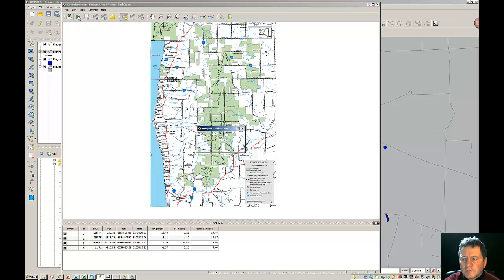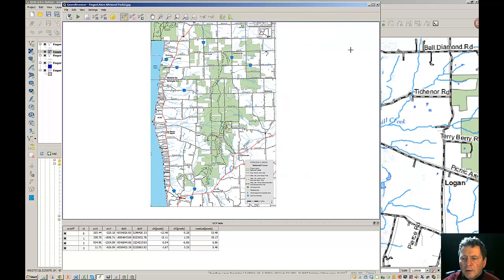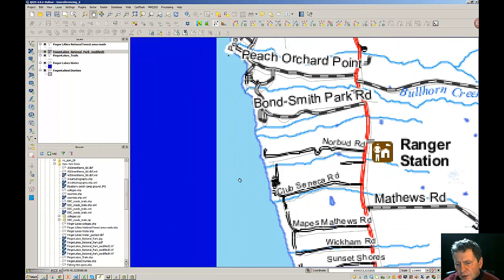It asks us again for the coordinate reference system. We're going to say OK, because that's the one that we want. And we now have a PDF that's been set on top.